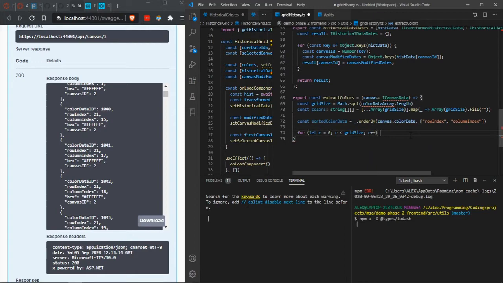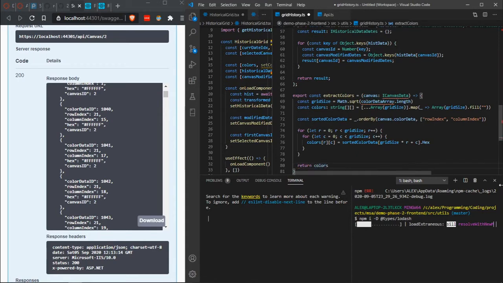Right. And then let's continue to modify our colors array. For let c equal 0 and c is smaller than our grid size, c plus plus. Then we just say our colors for that particular cell is going to be the sortedColorData grid size times our r plus c dot hex. To understand why it's grid size times r plus c, I think it's better if you play around with it using an example. So this function is done, and we just return our colors at the end.